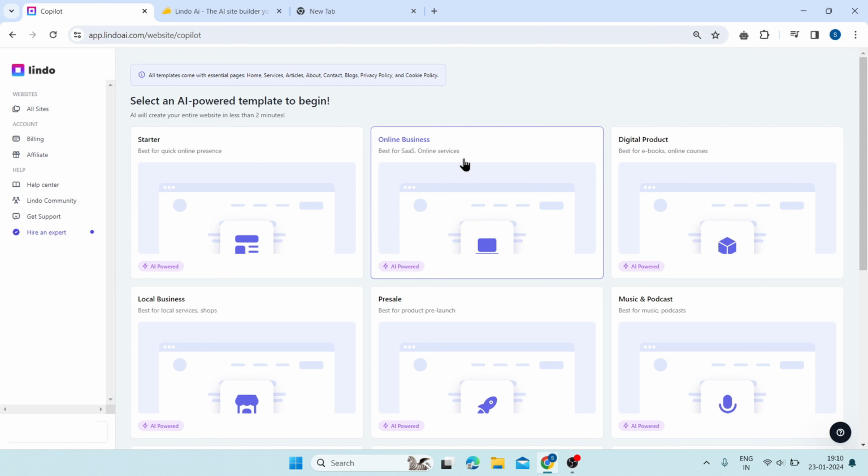Next is online business. This template is best for SaaS, online services, or any businesses that offers a digital solution. It has a professional and modern design with multiple pages that highlight your features, benefits, pricing, testimonials, and more.